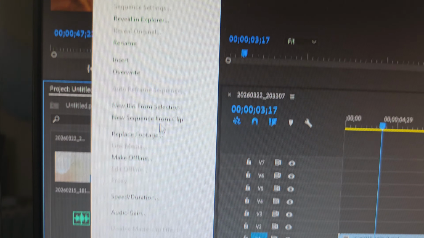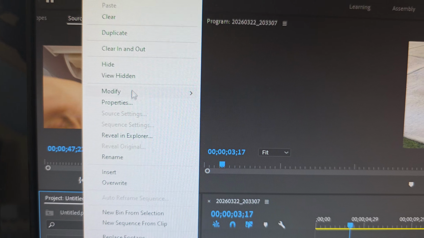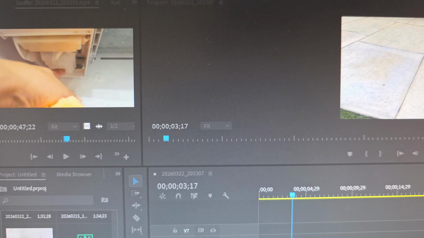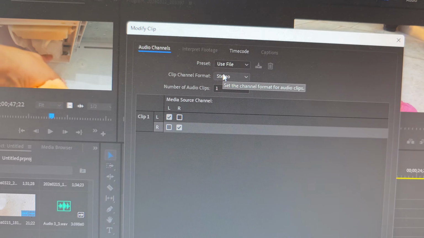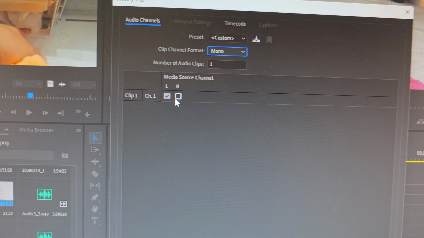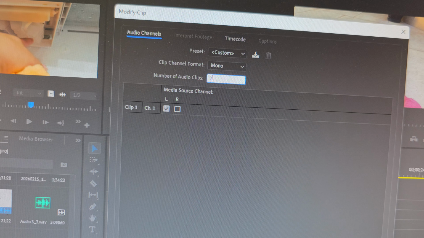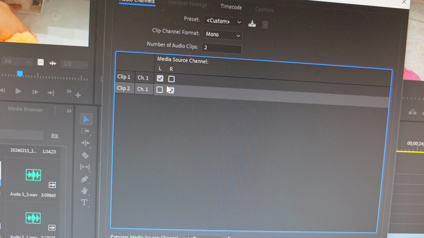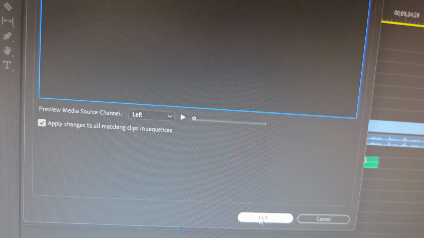In this menu here, we're going to go up and click on Modify, and then click on Audio Channels. In here, what you're going to do is you want to click on Mono. And then we put the number of audio clips to 2. So make sure it is selected left and then right. So we've got left and right. Then we go down and click on OK.